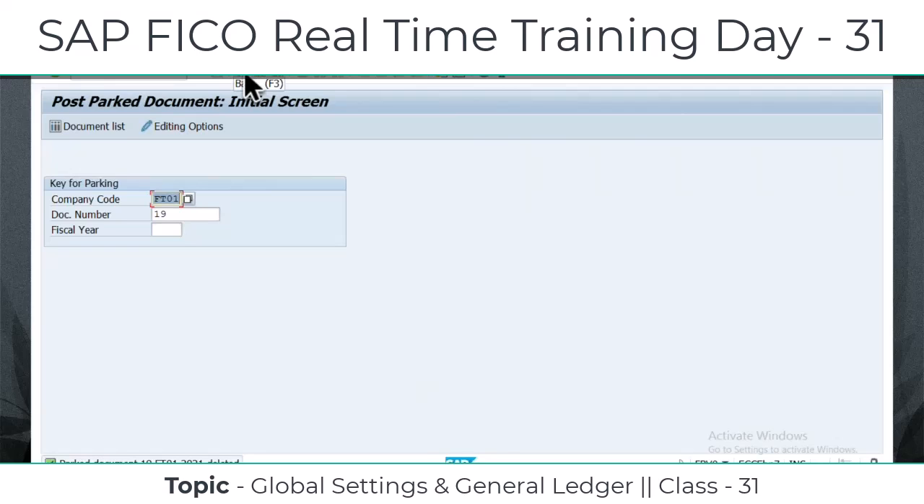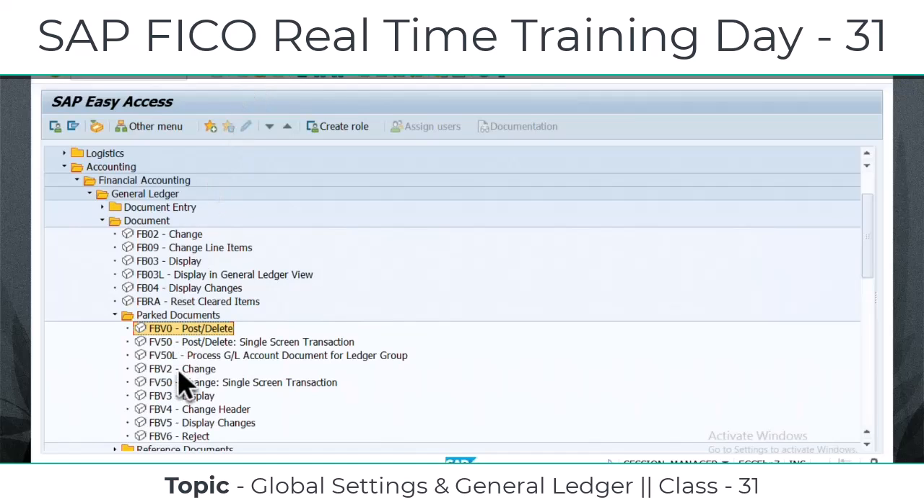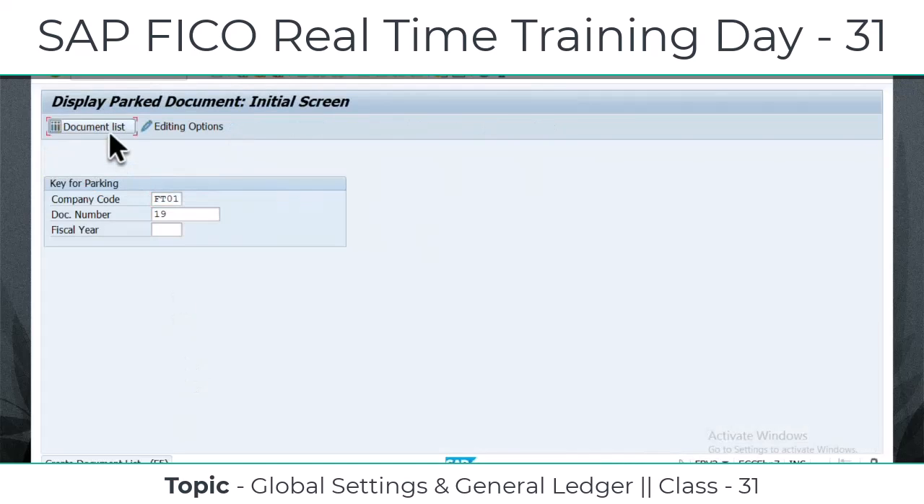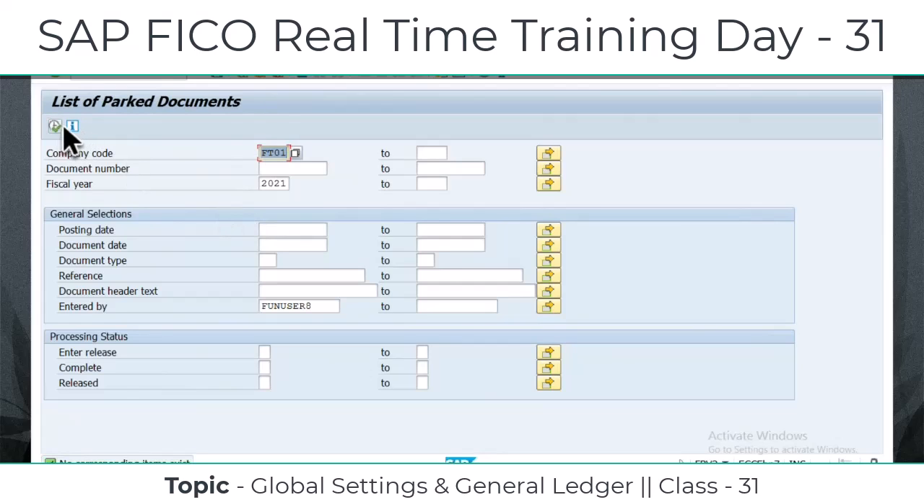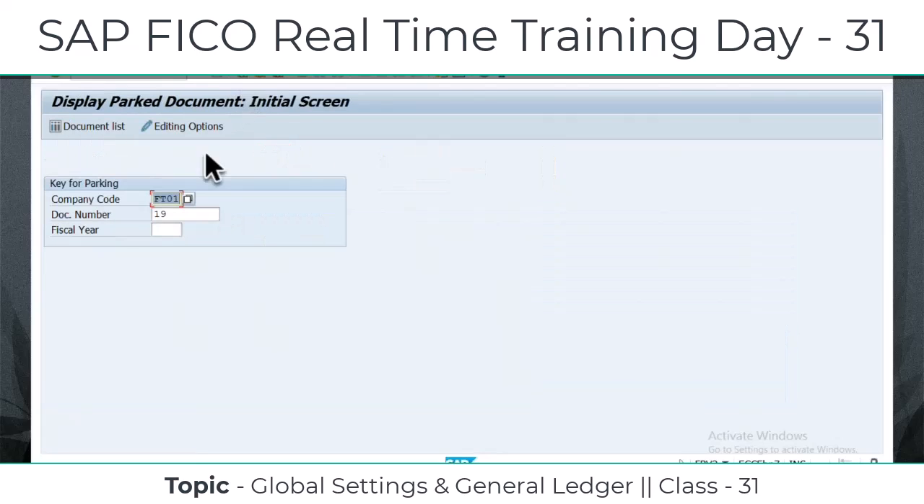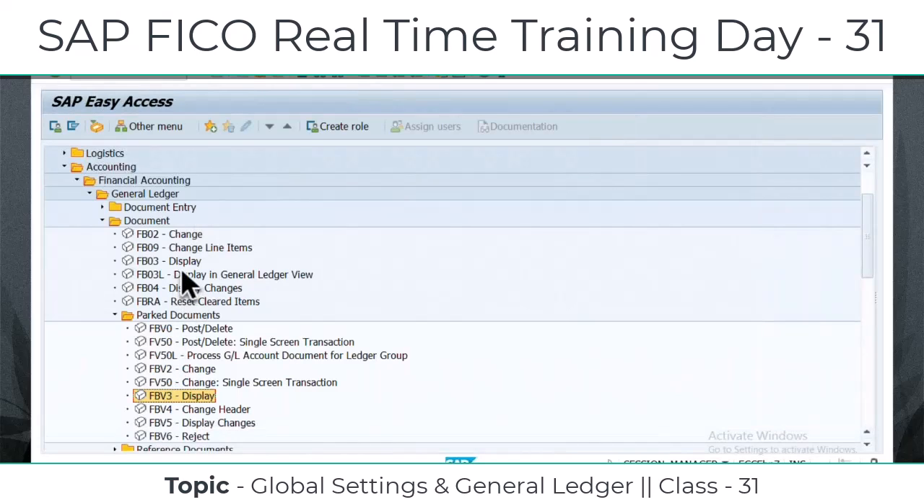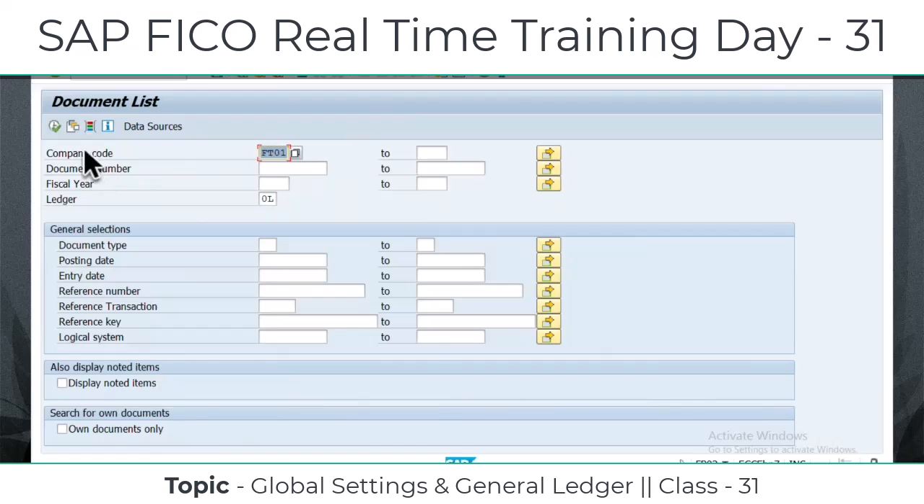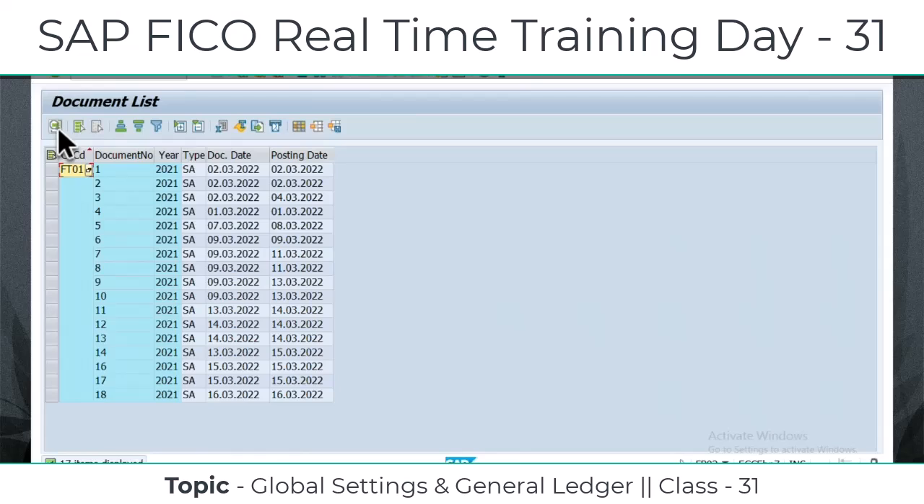Okay, that's what I'm telling. Wait. In case I go to the parked document list, there are no parked documents. See here, there are no parked documents. If I go to the regular document list, here also I don't have the document. Understand? See, this is the running number 18, but here if you see 17. So that means what? Some documents are missing, right? Okay, so 19 is missing here.